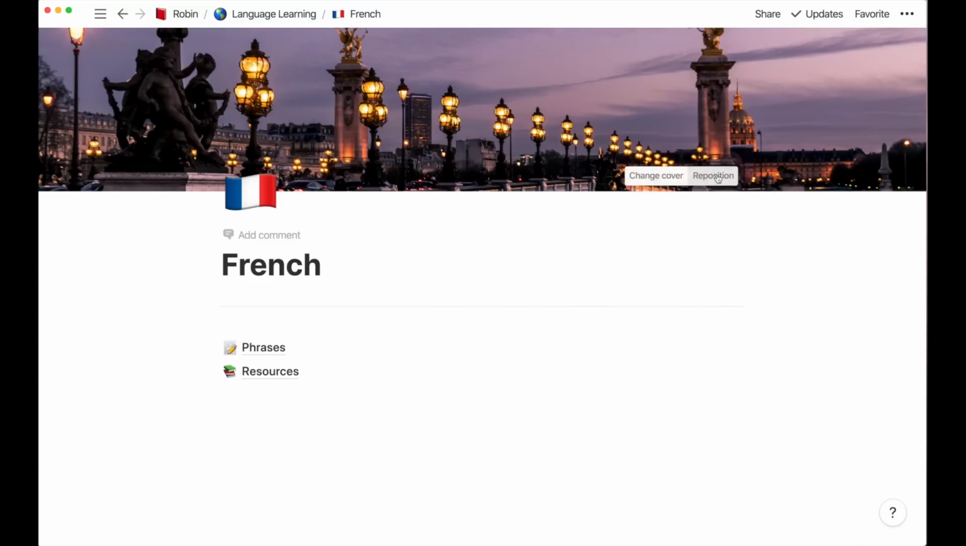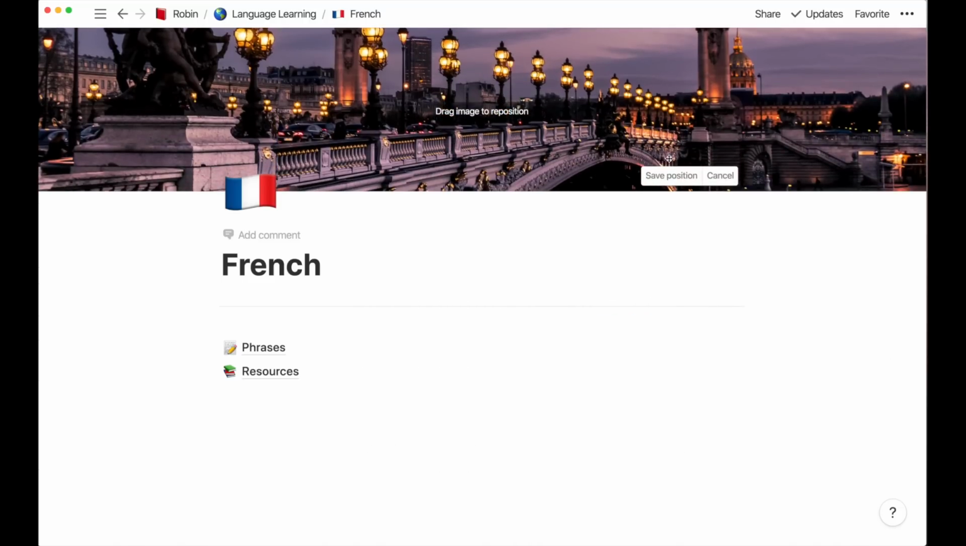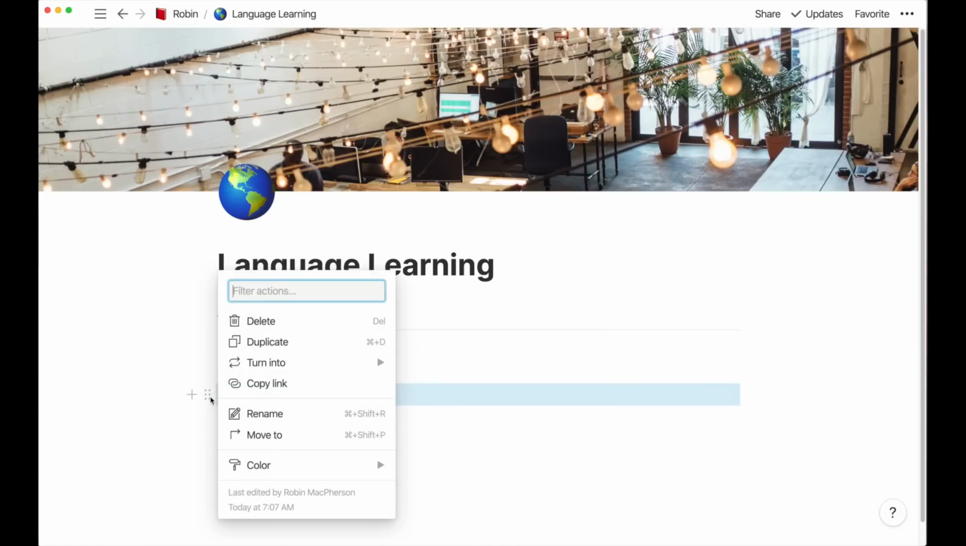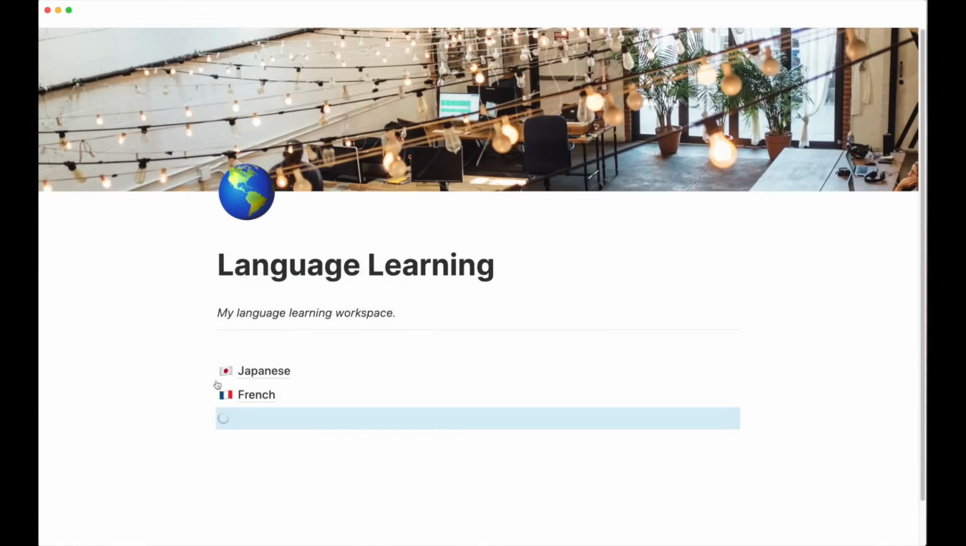So again, we can reposition this around just a bit. And already look at this. We now have phrases, resources, and we've basically created this template for ourselves. So again, I could do this. I could do Command D. There you go, another shortcut.